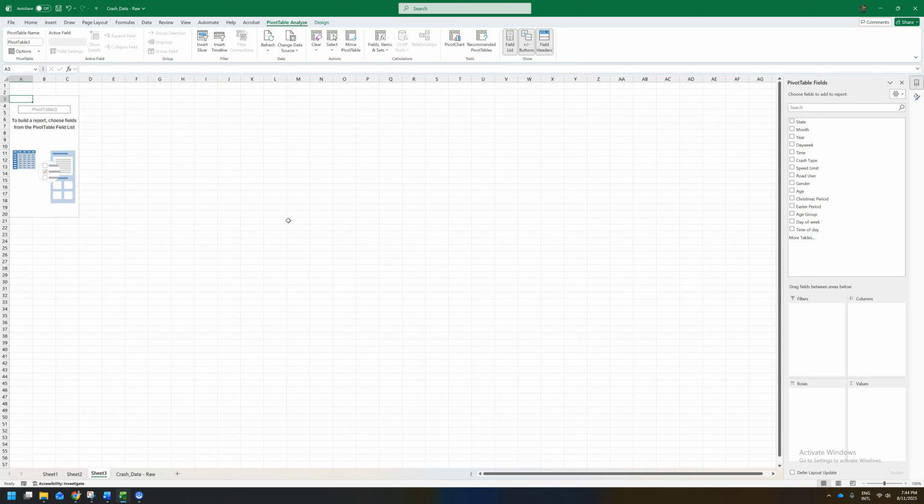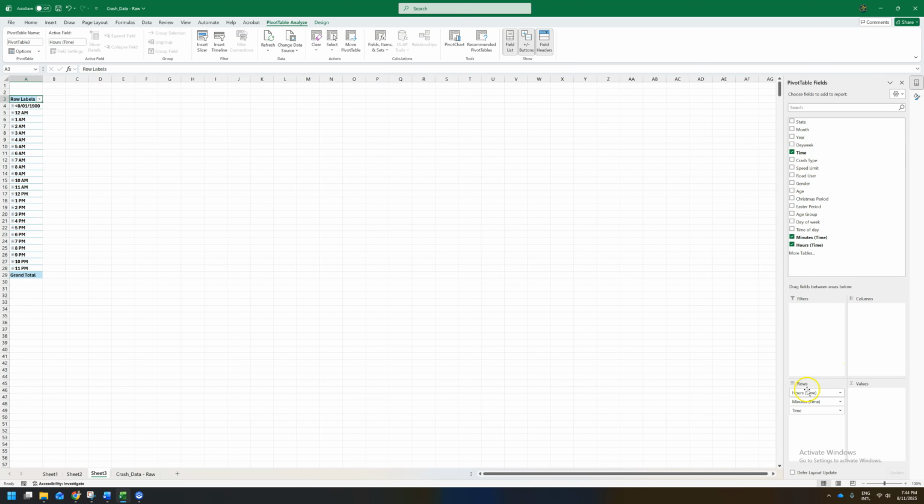Okay, now in this pivot table, the data we're looking for here is the time. So over on the right hand side here we've got the pivot table fields. We do have a time, so let's check that box there. And straight away that puts in the hours, the minutes and the time down the left hand side of our page. Okay, that's looking good.